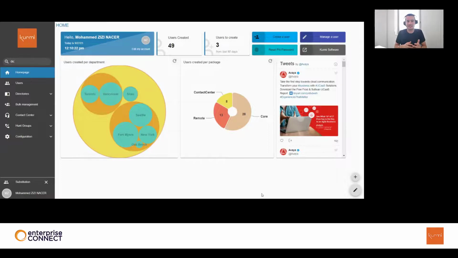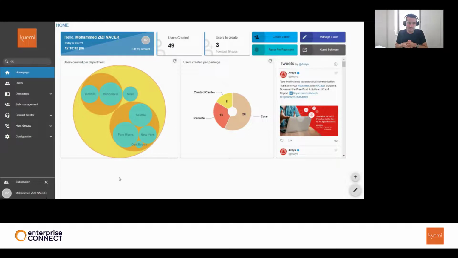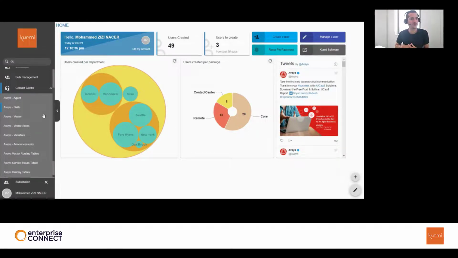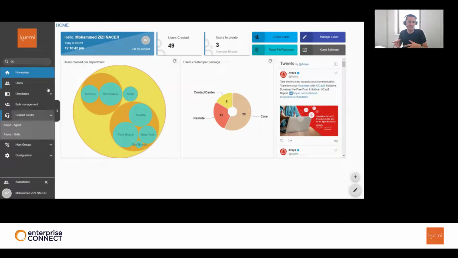Here is still our graphical interface. All right? And now we can see that we have some users created per department, right? So some analytics on our dashboard first. And so here we go. We will go in the contact center menu. You can see here we manage a lot of possibilities on Avaya, skills, vector, and stuff like that. All right. But let's make it simple.